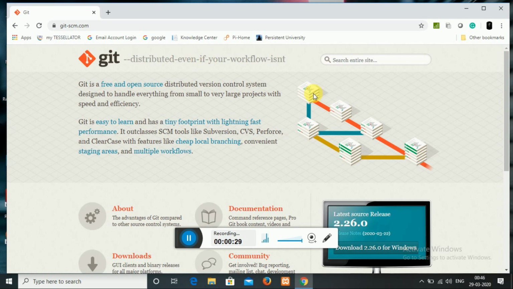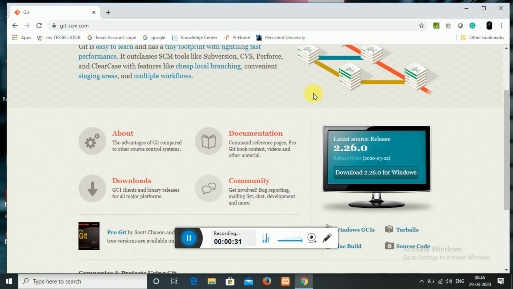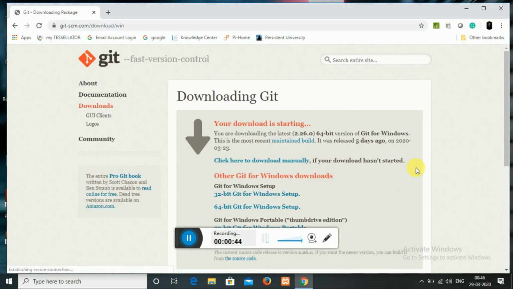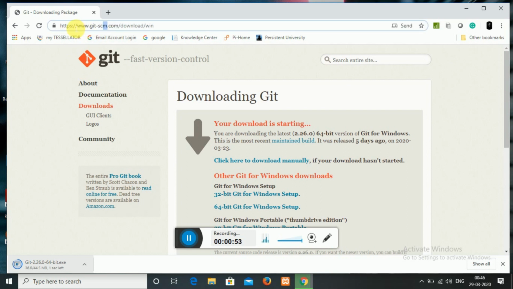And now here we come and download 2.26.0, which is a stable release, recently done for Windows, and I'll download it. Meanwhile it's downloading, SCM means source code management. It is downloaded. Let's install it.